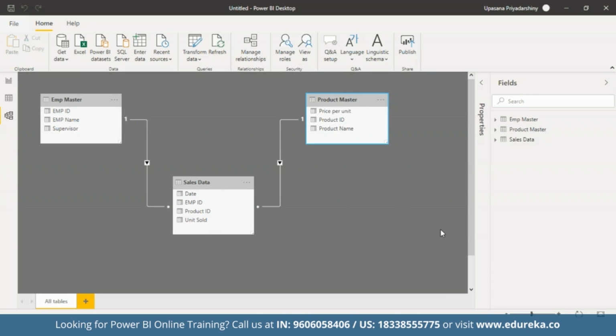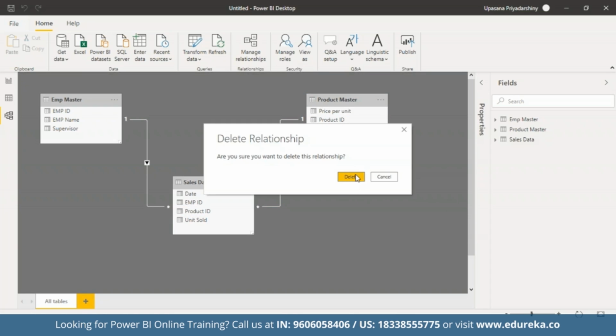Now, in our case, Power BI has already established a connection because it's smart enough to do that. It just identified common columns between our tables and made relationships through them. But just in case Power BI could not do that in certain cases, where we do not have common names in two tables, I'm just going to show you. I'm going to delete this relationship.